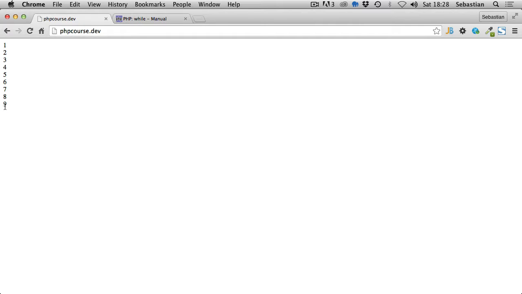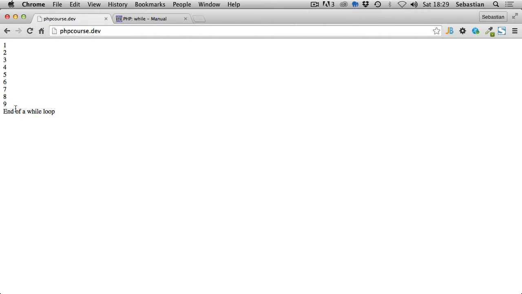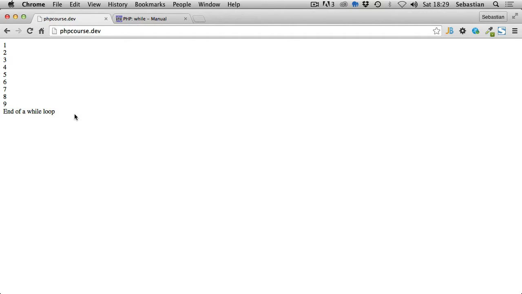As I told you earlier, obviously 10 is not less than 10, so the while statement has basically ended. And if I just echo something, "end of a while loop", there we go, save it, and there we go. Obviously at the end of this statement, once the while loop finished, PHP went to the next line and executed whatever was after this while loop.